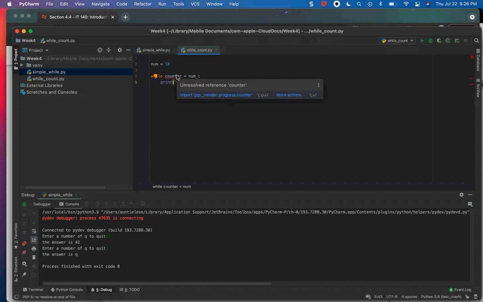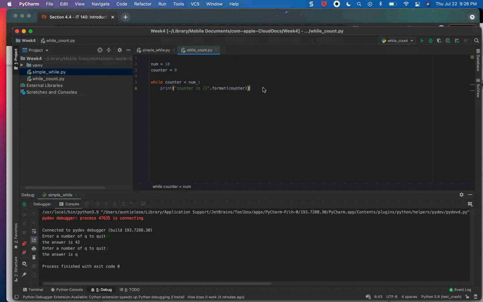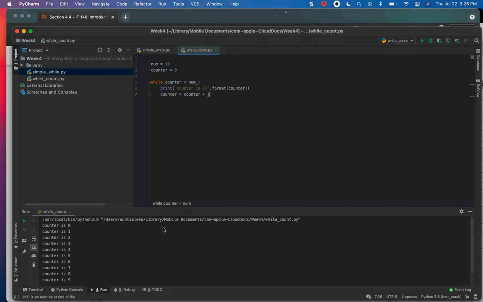Well, hold on. Yeah, there we go. So now again, five lines of code to do a while with a counter. So I'm just going to run this one, and we will see that it started at 0 and ended at 9. And that's what I asked it to do.